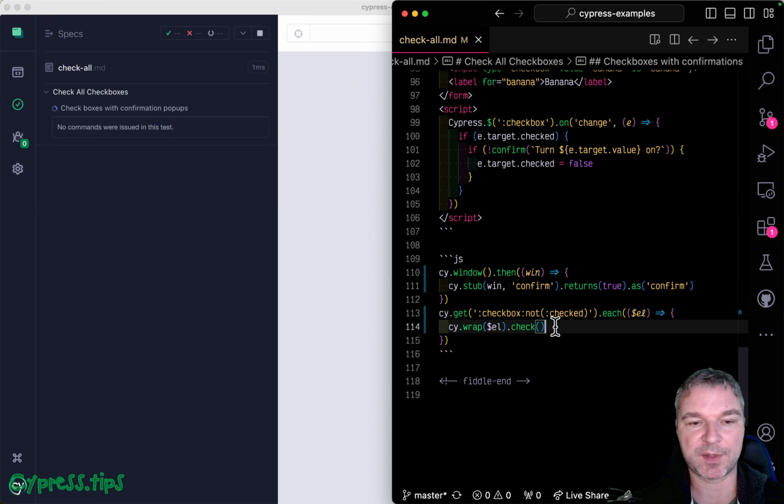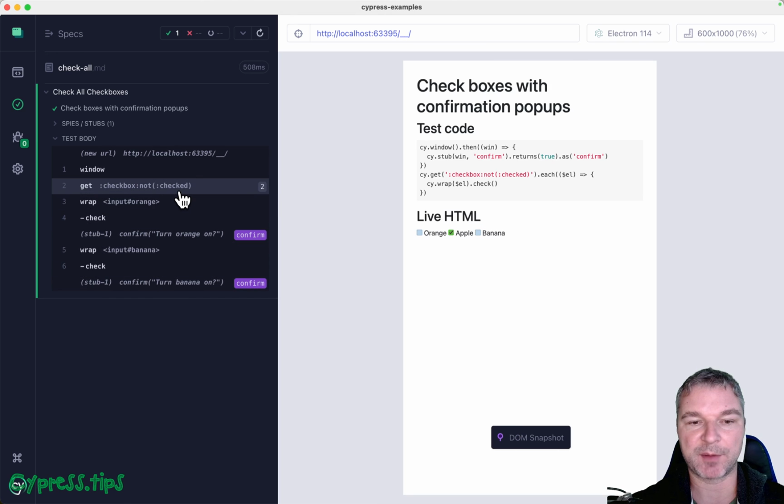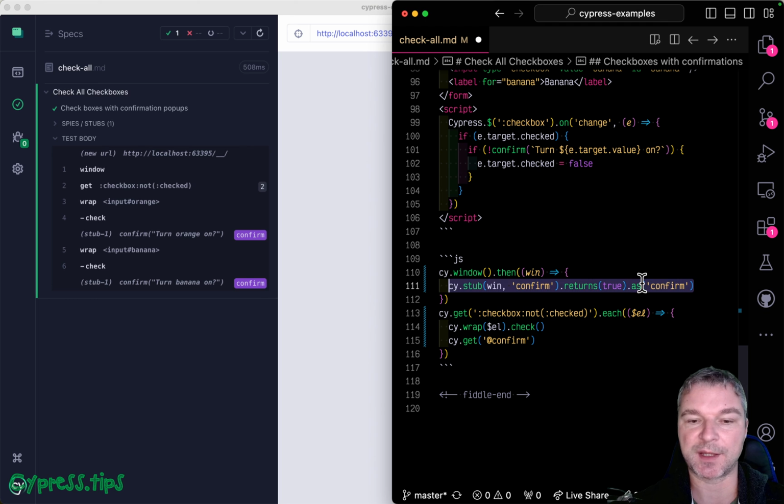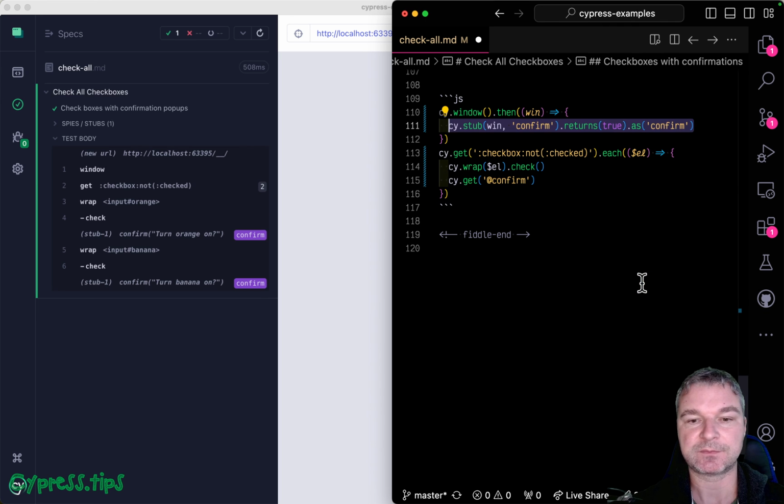Okay, so what happens? Notice we grab two unchecked checkboxes, and then for each one, for the orange one and the banana one, we call the check, and after each one, our stub was called with the right text. So let's confirm that the text was correct. What we can do is get the alias confirm, which is our stub, defined right here.